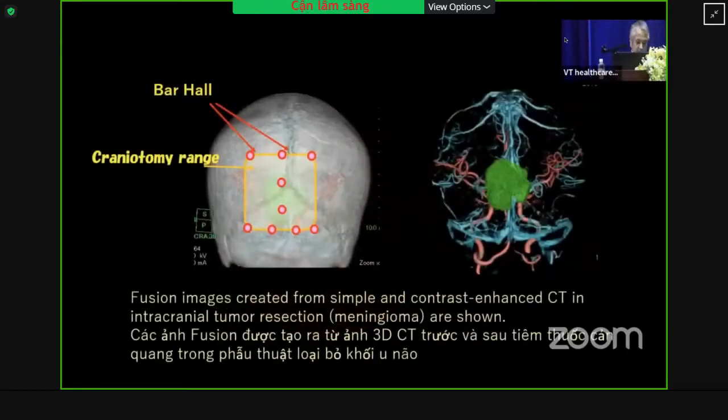A 3D image of craniotomy simulation of meningioma is shown. The square frame shows the craniotomy range. The burr hole determines the position to make a hole for opening the head. Veins are shown in blue, arteries in red, and the tumor in green.